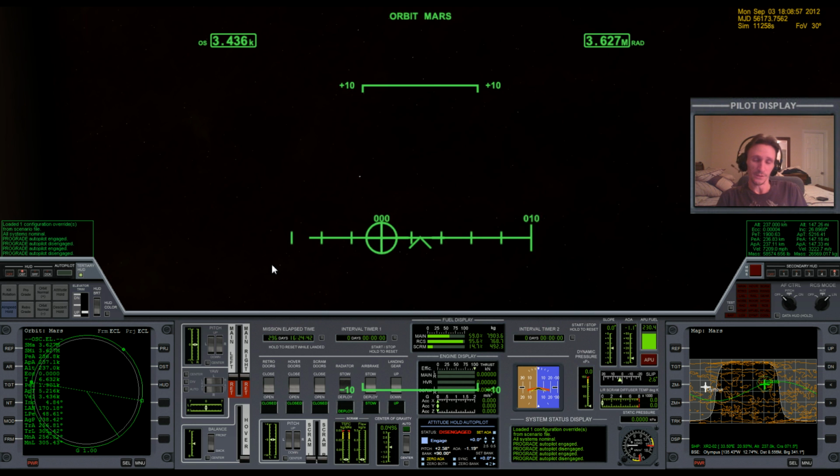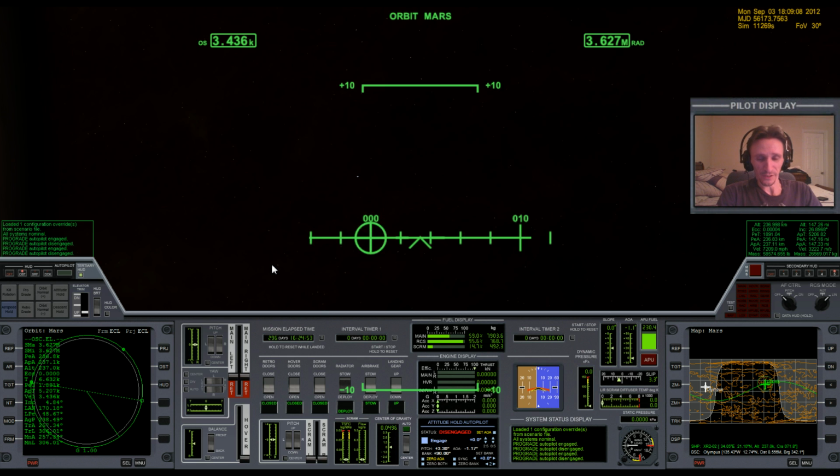So overall, I thought it was a really good attempt. Actually, you've picked up Orbiter quite a bit faster than I did when I was originally learning it. It took me much more time to even get to Mars than it did you.